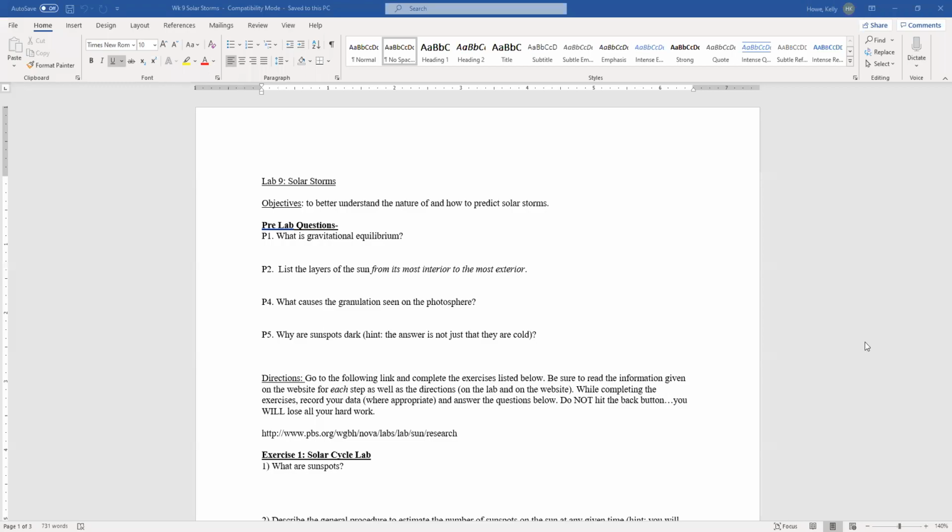Lab 9 is all about predicting solar storms. With solar storms, most of you might be familiar with the northern lights, right? One of the really cool and pretty benign effects of solar wind. Some of our other solar storms can be pretty destructive, shutting down communication grids, frying our satellites, both national security, but also things like our internet, right?